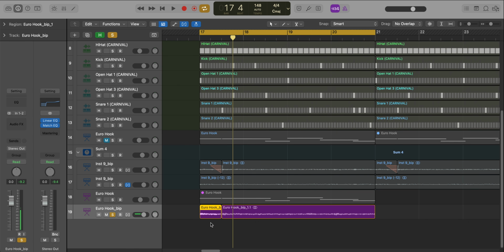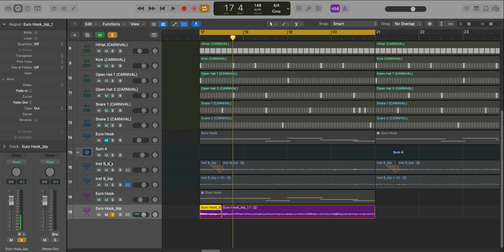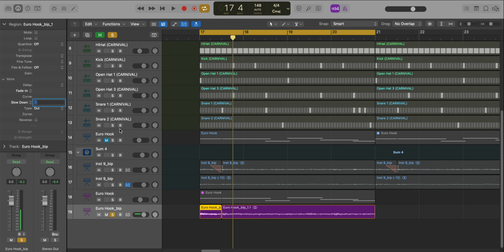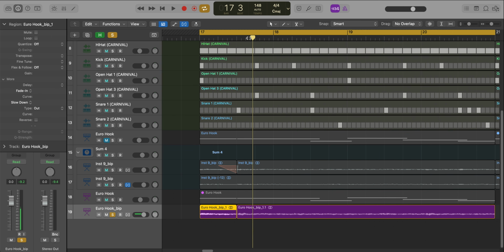So on this region, we're gonna select that first chop. We're gonna go over to our inspector tab here. On the end portion of it, we're gonna go to slow down, and this is gonna bring in a tape stop effect. Now we're gonna just type this up, and we're gonna find a spot where it feels good. Now I already have it here, so I know the number.